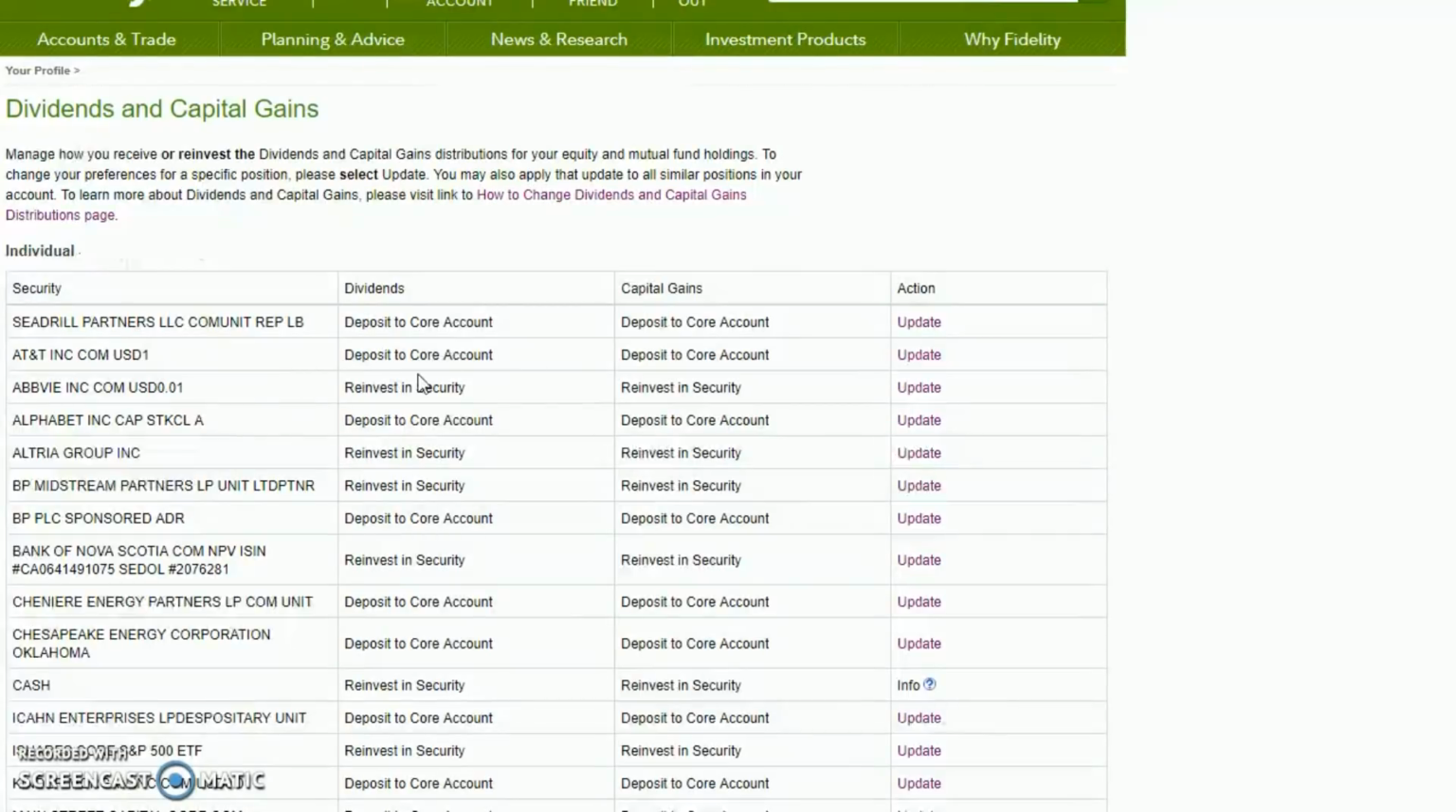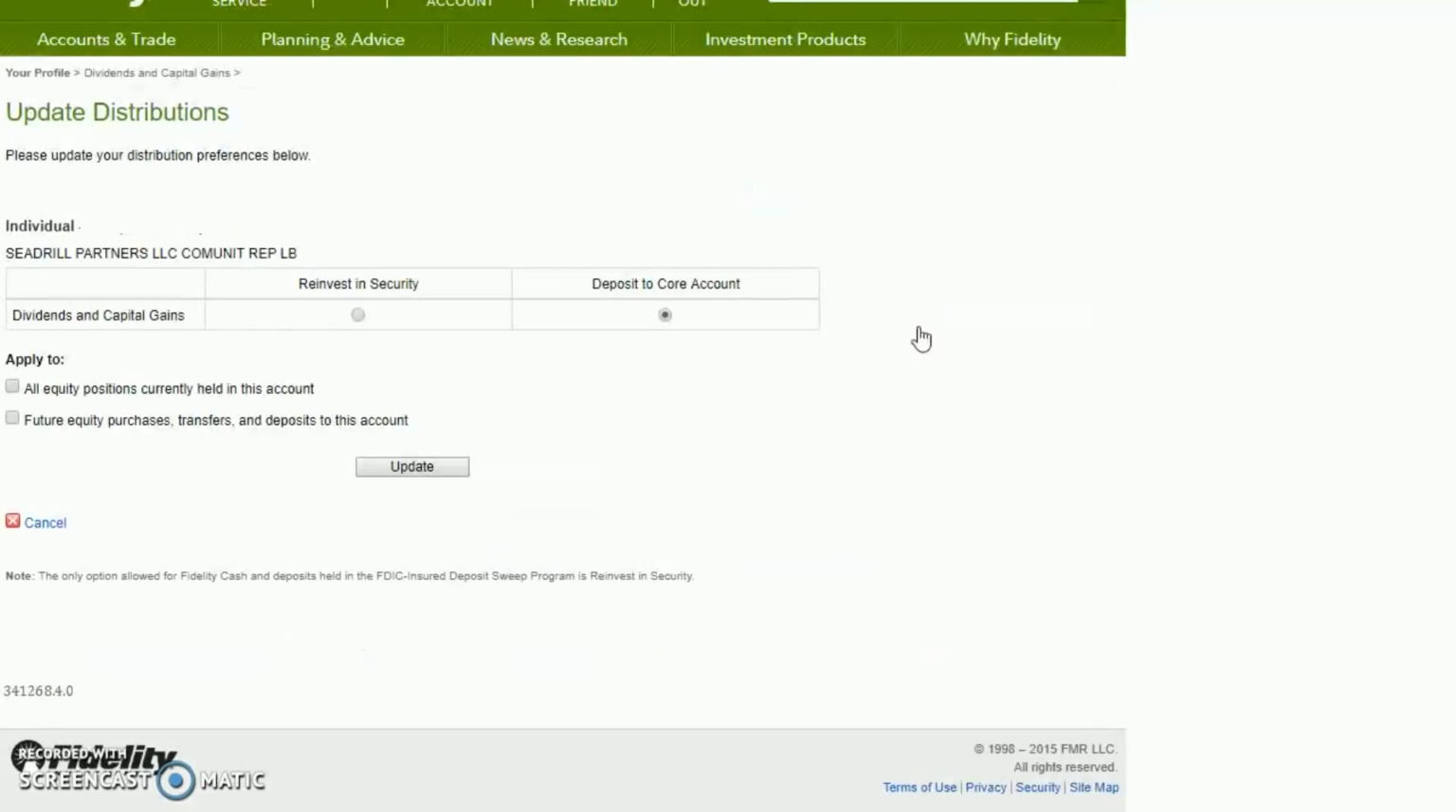But if you do something like reinvest in security, that is going to be automatically reinvesting, let's say, that $15 into AbbVie, or in this case, Altria Group or BP Midstream Partners. It's easy to update if you decide that a position is way overrun or something along those lines, like Icon Enterprises or the S&P 500. You think that it's way overpriced and you'd rather put it back into cash. It's relatively simple. You just go to this update and you can do a decent amount of things within here.